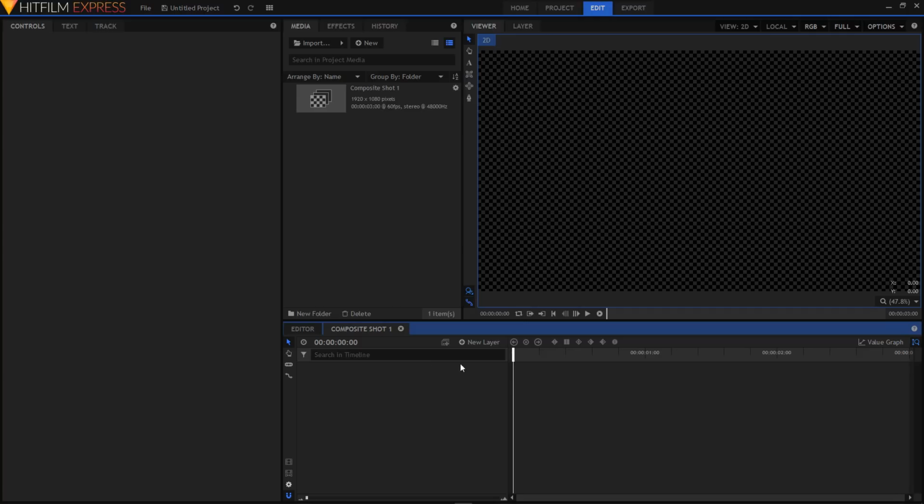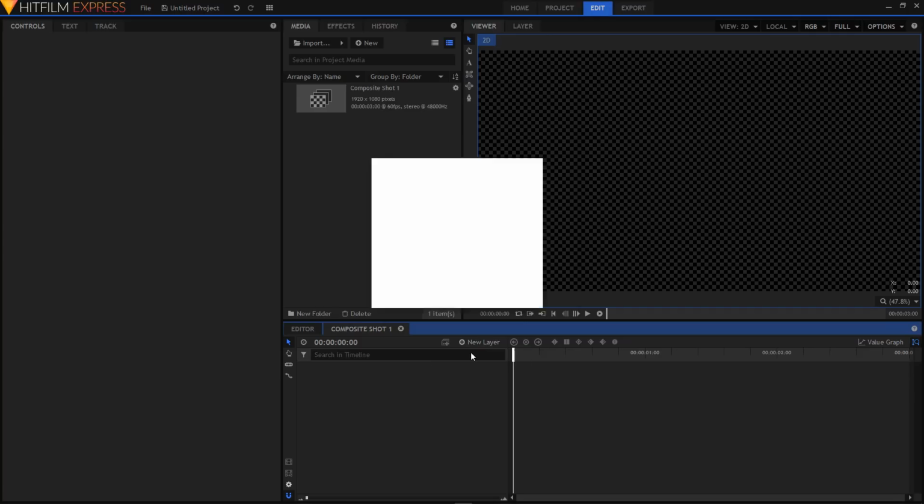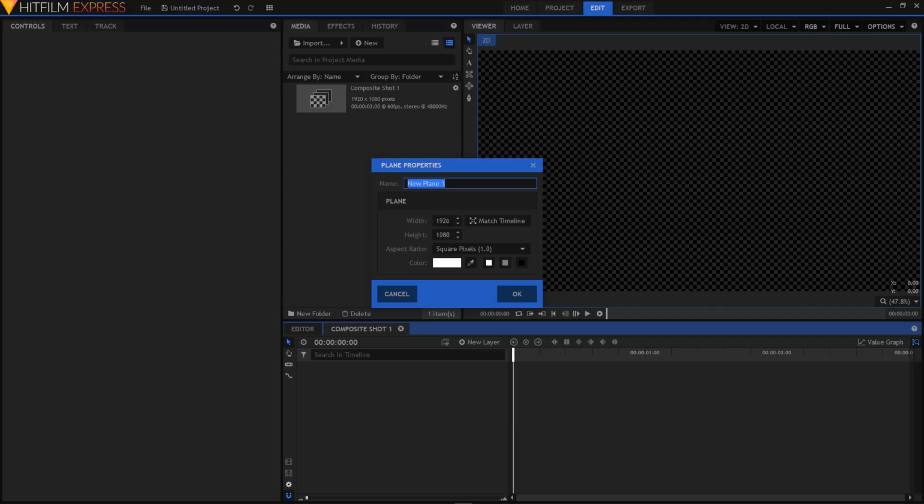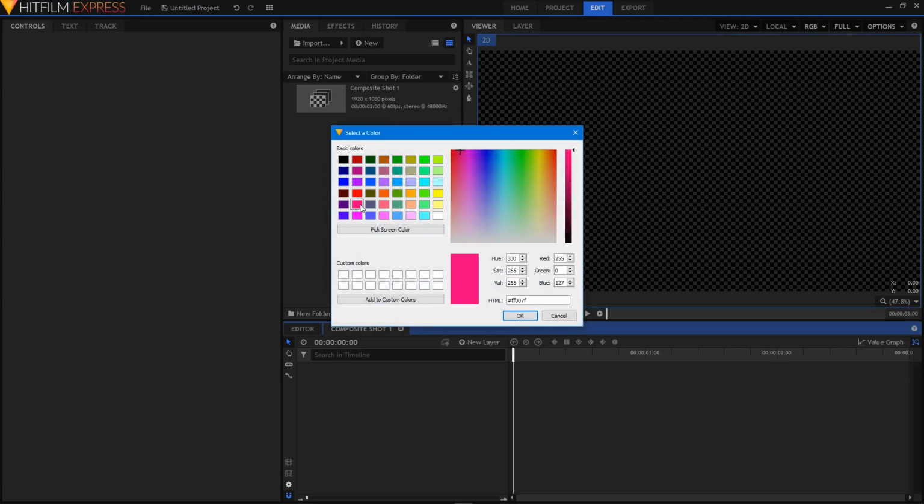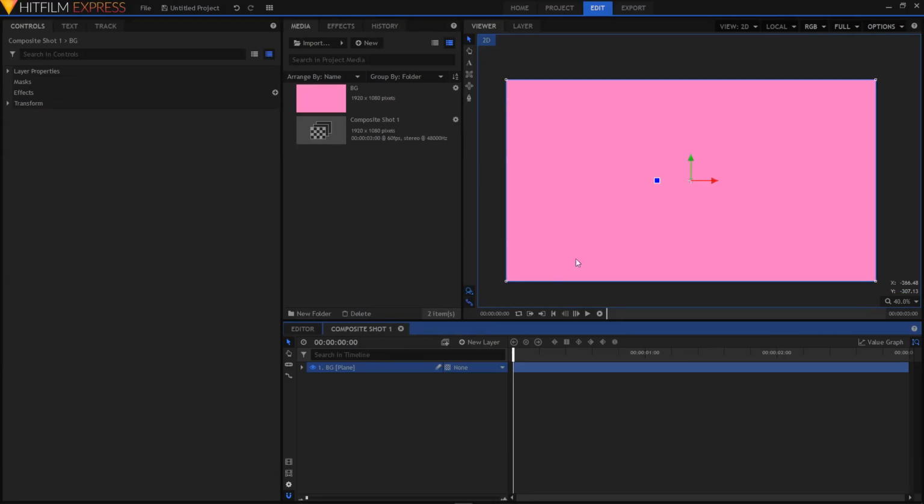Let's create the background. So I'm just going to click on new layer, then click on plane. I'm just going to rename this to BG as this will be our background. I'm going to change the color to pink. You can just use any color you like. Then click on OK.